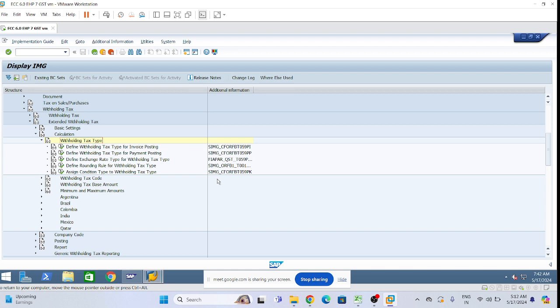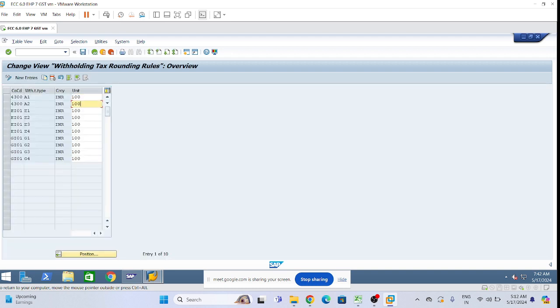Here we are defining the rounding rule. You can understand it like this: if the amount is near to 1 rupee, we want to round off the rupees, if it is 0.50, 0.80 like that. So that rounding rule we are defining in the system. So define rounding rule for withholding tax type. Click on that, then click on new entries.